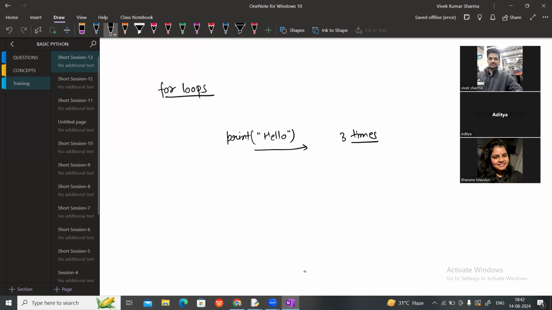Now there are 2 ways. First way is I can print like this: print hello, print hello, and print hello. Okay, this is one way.